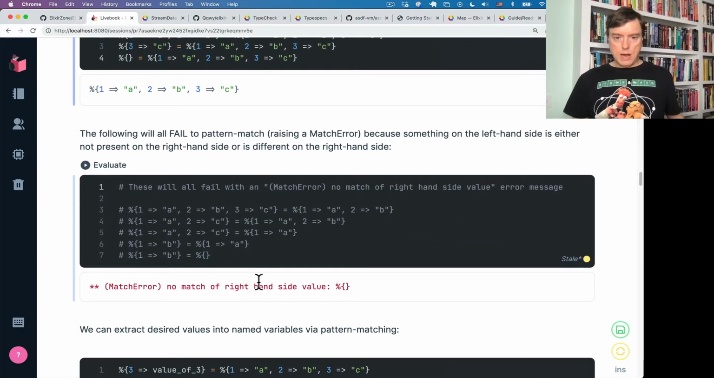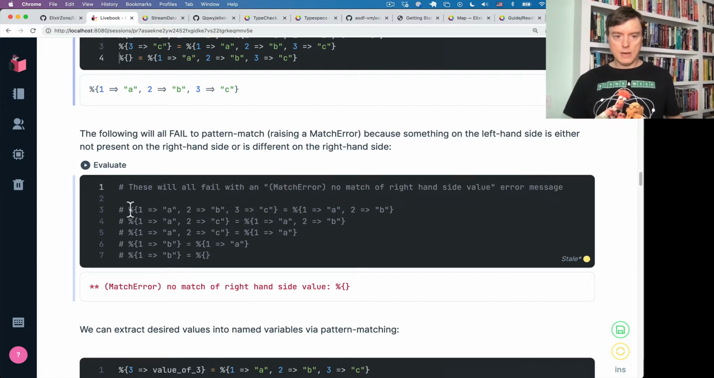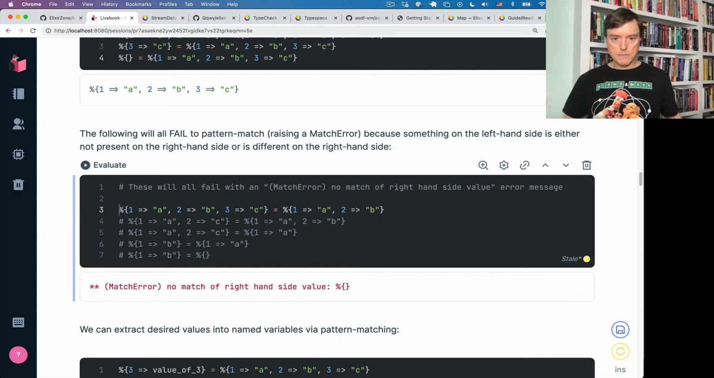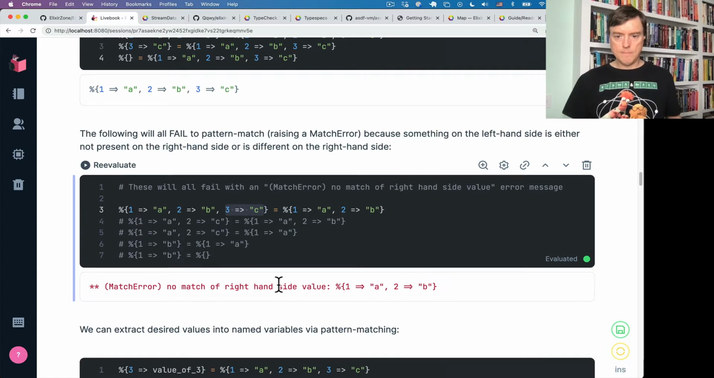What you can't do is the opposite. You can't have more stuff on the left hand side than the right hand side. So let's show that this blows up. Here the left and right hand side both have 1 and 2 equal to the same values, A and B. But on the left hand side, there's a 3 pointing to C, and it's not on the right hand side. So you can't pattern match everything on the left hand side against the right hand side. This will fail because it's missing one of the things.